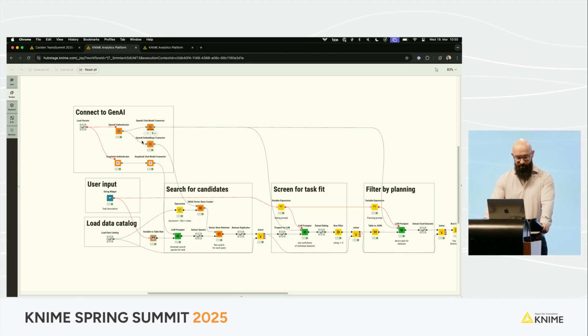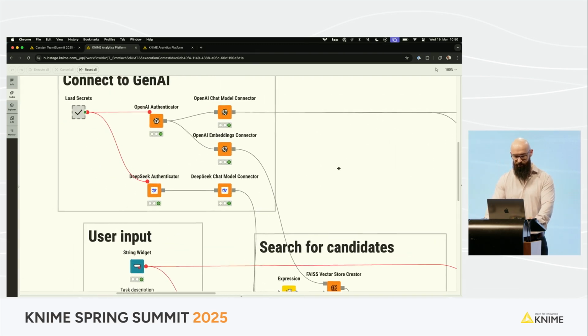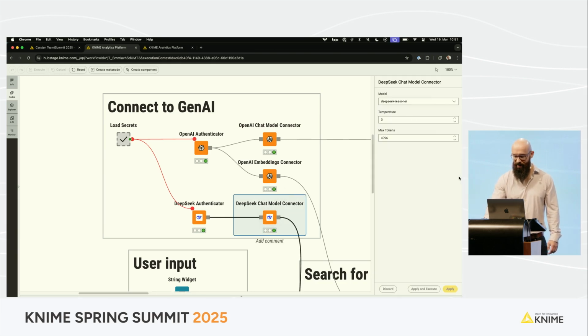All right, now let's dive into the details a little bit more. So let's go to the connect part. In this case, I connected to OpenAI. I guess everybody knows those guys by now. I also connected to DeepSeek. They have been quite a bit in the news recently, and we were rather quick to add connectors for that, where we can connect to the DeepSeek reasoner model.